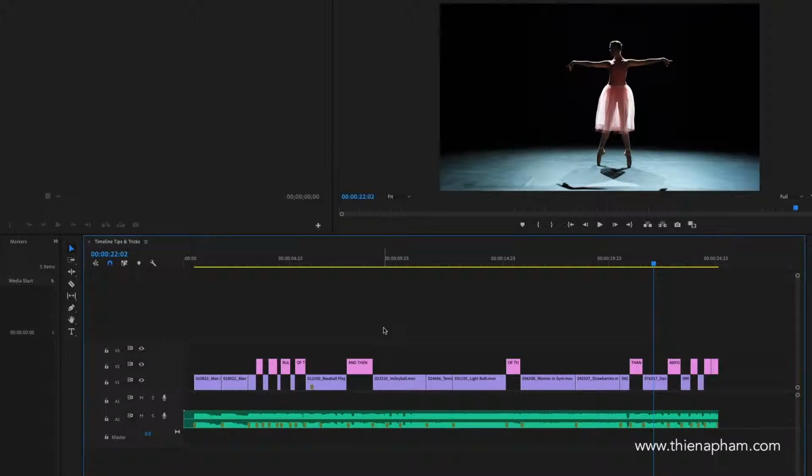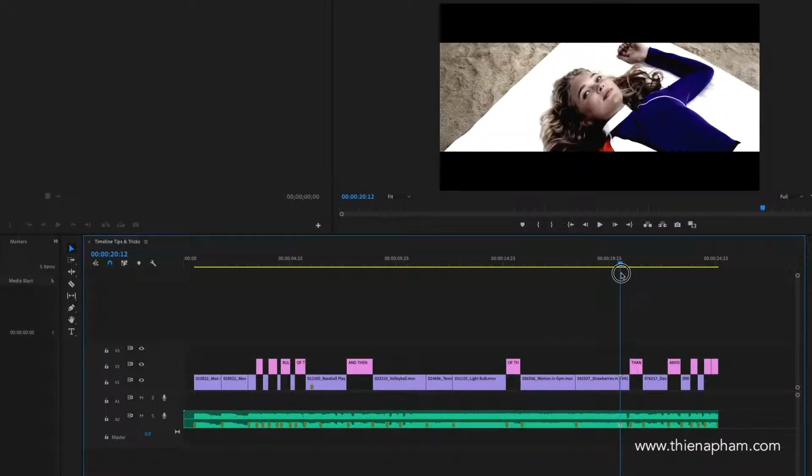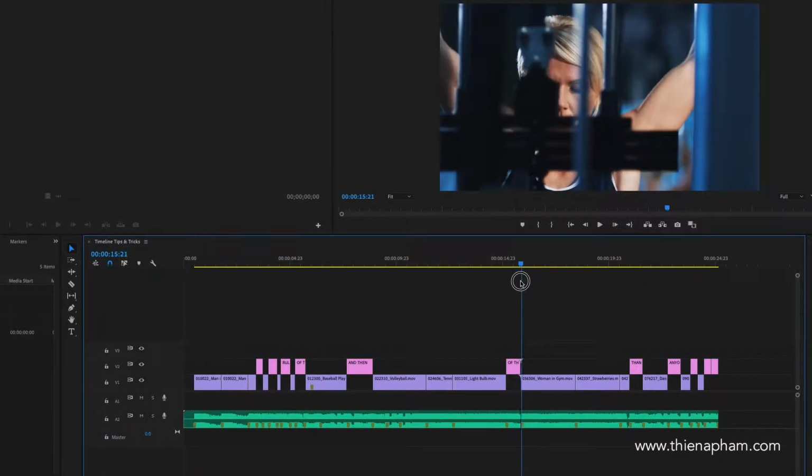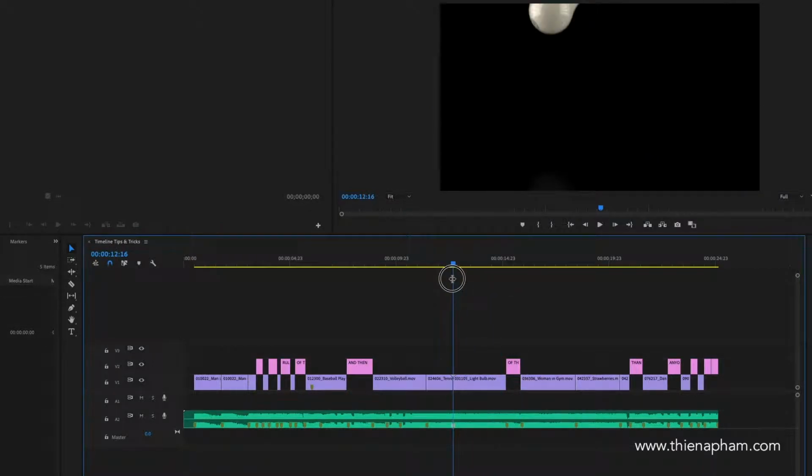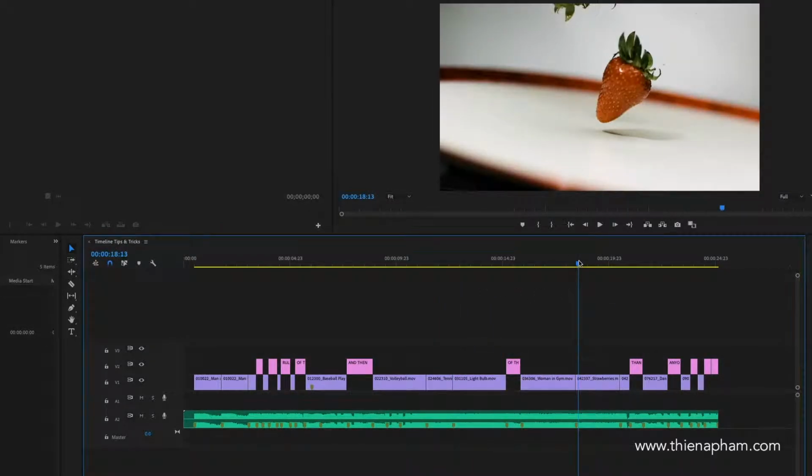Another place you can use the snapping feature is with the playhead. Hold down the Shift key on your keyboard as you drag your playhead around, and it will snap to the edges of your clips, like so. This can be very useful if you need to do an insert or overwrite edit.